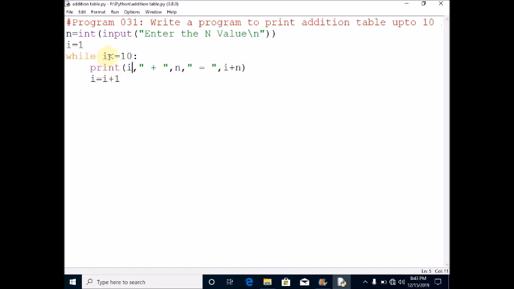Then control comes to the condition, 7 less than or equal to 10, the condition is true. So control comes inside the loop. It will print the i value, that is 7 plus 5 equal to, you will get 12. Then control comes to the next line. 7 plus 1 is 8, i value becomes 8. 8 less than or equal to 10, the condition is true. Then control comes here and prints the i value. i value is 8, 8 plus 5 equal to 13, it will print.